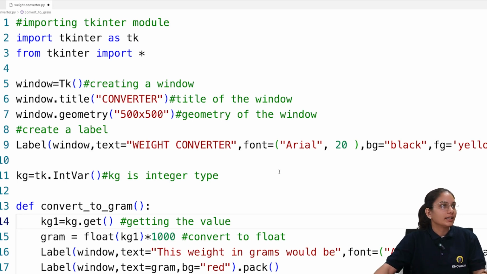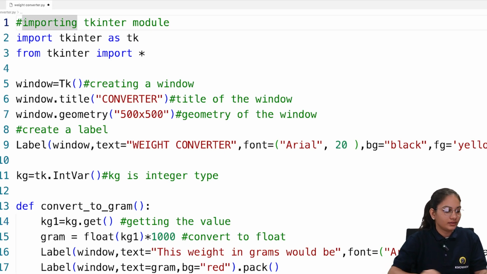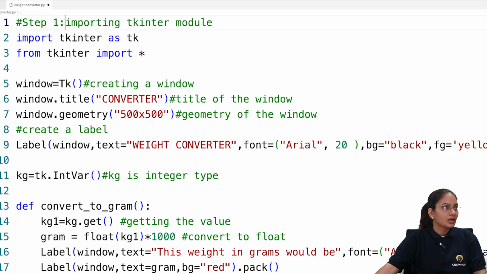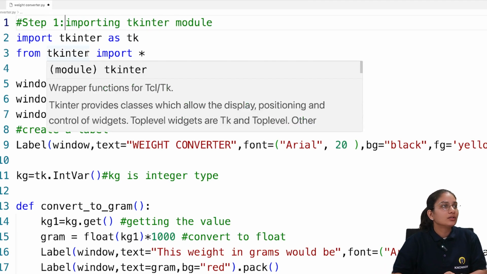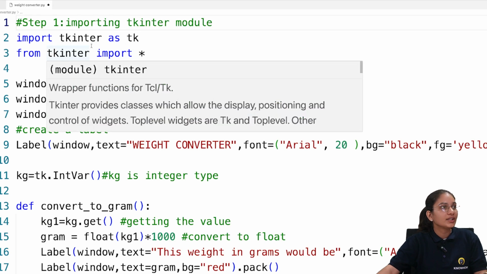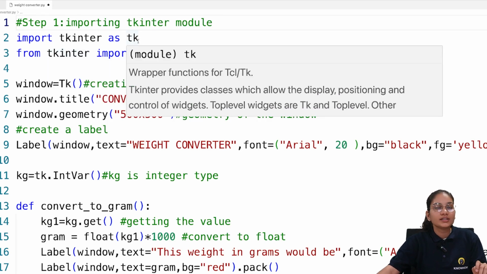So let's get started. First step, importing the Tkinter module. I'll also write over here step 1. We are importing one library which is for making graphical interfaces, and that is known as Tkinter. We already have seen how you can install it. We are importing it as tk, so that whenever we are using this module, it is simpler for us to write tk rather than the full Tkinter. So here we are just simply importing it.